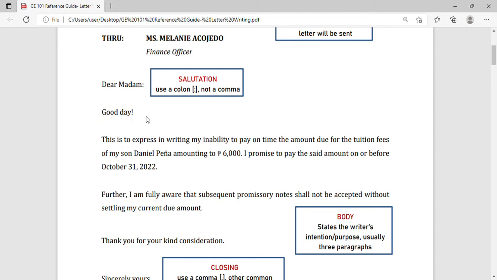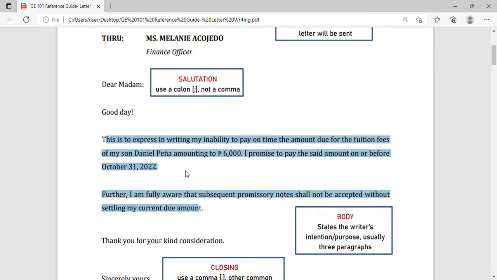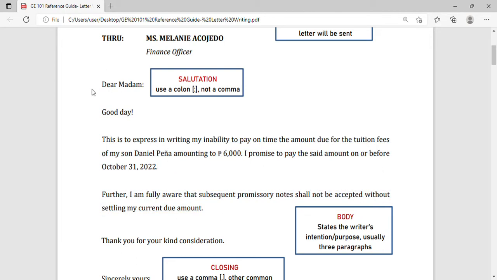Then, this is not required, but it is also recommendable to use this one. It's either good day, greetings, greetings in the name of the Lord, and others na pwede nating pambate before we continue on writing the body. Alright, by the way, for the salutation, we only use a colon. Wala nang iba. Hindi tayo pwedeng gumamit ng comma because that is not formal.